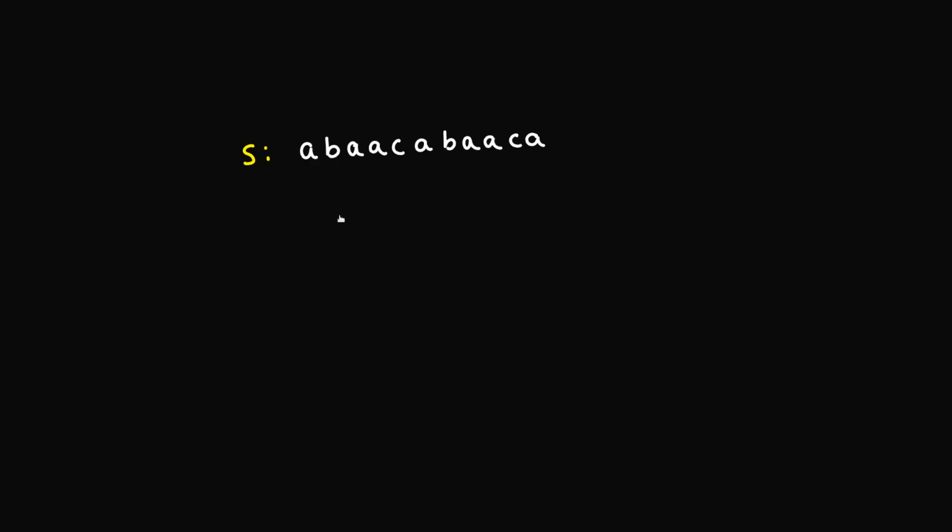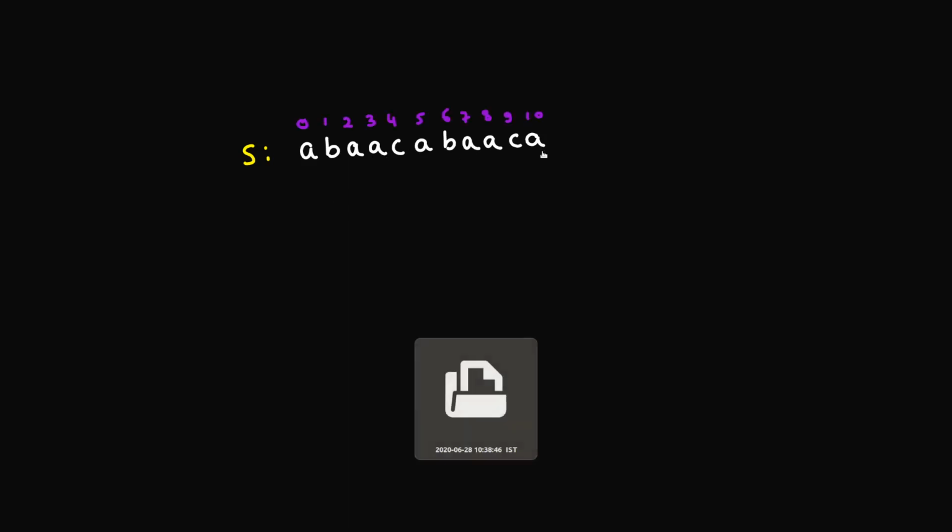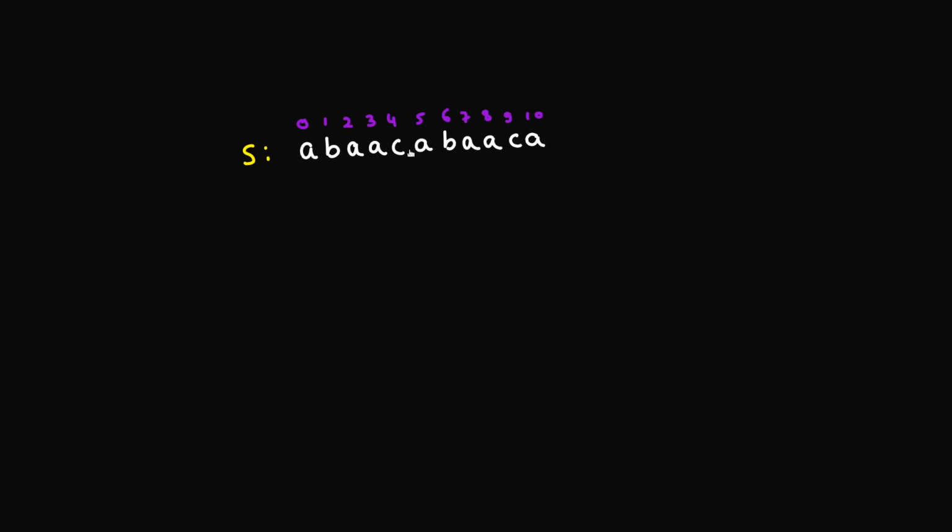to the explanation part. So consider a string which is A, B, A, A, C, A, B, A, C, and so on. Okay, so this string is of length 11. So we have the indices from 0 to 10. Now if you have to find the longest possible repeated substring in this particular given string, what kind of algorithm and approach we need to take is what we'll be seeing now.